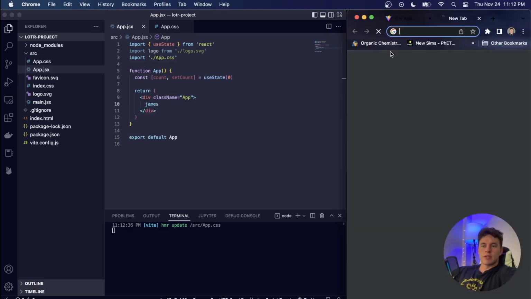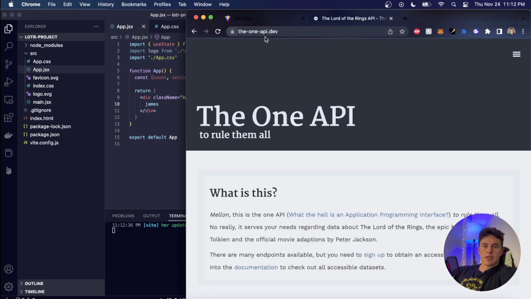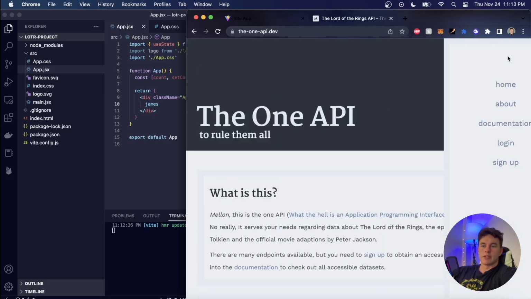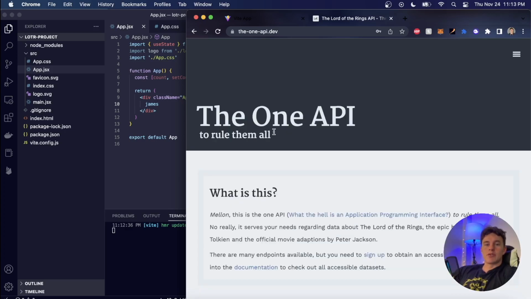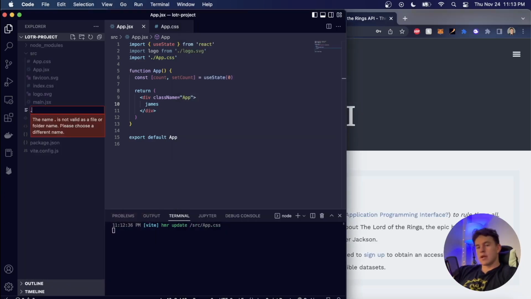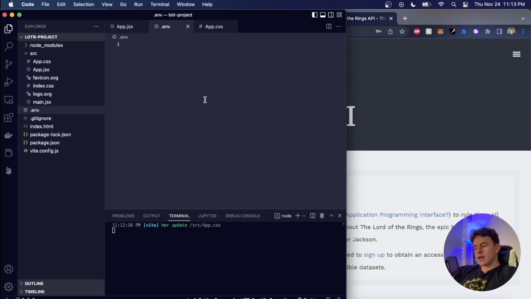Now from here, what we're going to do is open up a new tab and come into the one API dev.dev, and this is the API for the Lord of the Rings information. And we're going to sign up for a new account. And once you've completed that registration, it should have taken you to a page that has an access code. And we're going to come into our document and create a .env file. And in here, we're going to say API key is equal to, and you just want to paste in whatever your API key or your access code is in here. And actually, I lie, I think this needs to be a REACT_APP_API_KEY. So paste that key in just there, and then save this file.